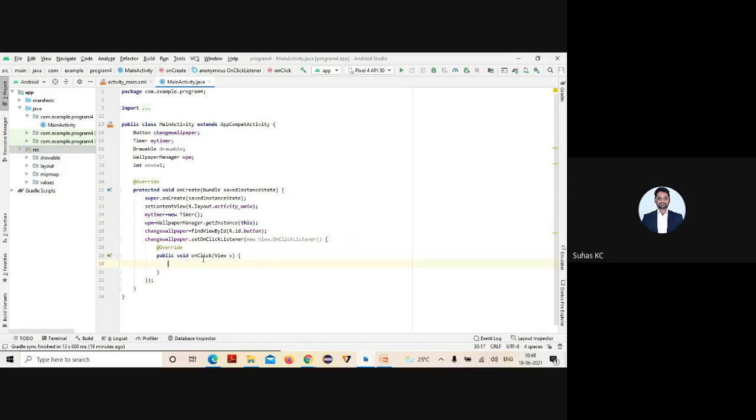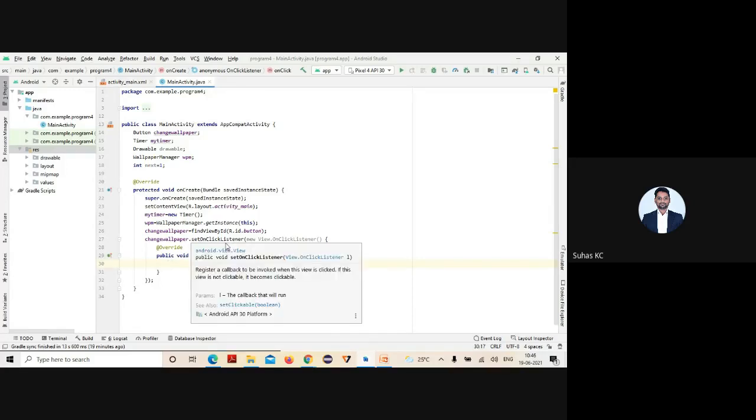So whenever you click on this particular onClick method, what happens? The variable for your button is changeWallpaper. changeWallpaper dot setOnClickListener, and I'll pass the parameter new View.OnClickListener. So the onClick method will be created. Whenever I click this particular button, what happens? I need to write code to set the wallpaper.